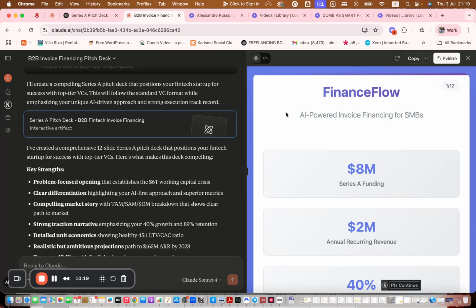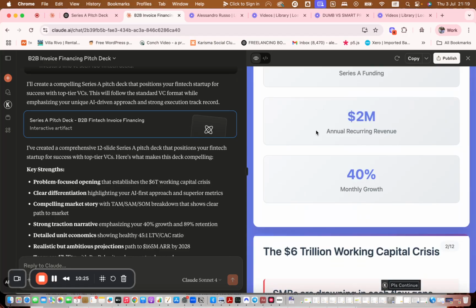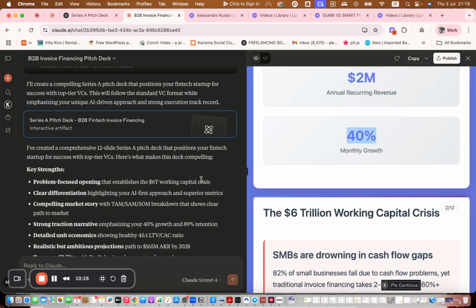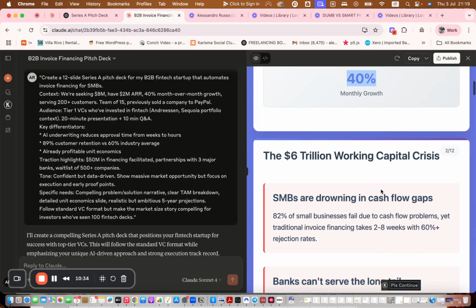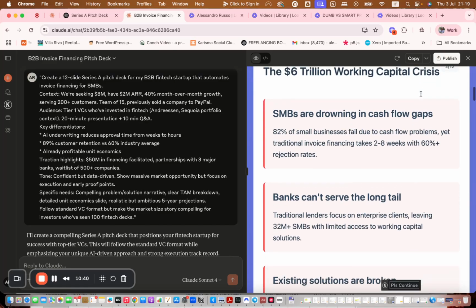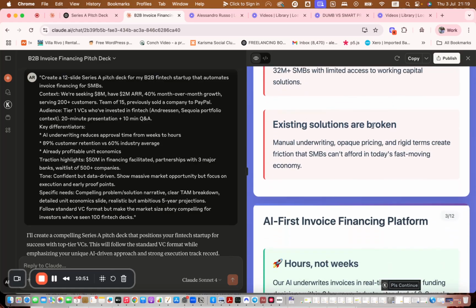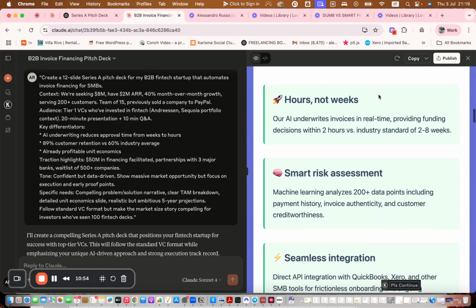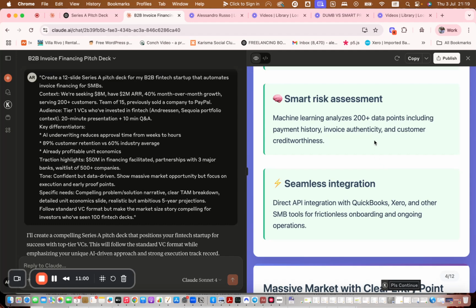FinanceFlow, AI-powered invoice financing for SMBs, $8 million Series A funding, $2 million annual recurring revenue, 40% monthly growth, which is exactly what we supplied as information at the very beginning. And then we have some really good storytelling. The 6 trillion working capital crisis. SMBs are drowning in cash flow gaps. 82% of small businesses fail due to cash flow problems, etc. Banks can't solve their long tail, existing solutions are broken. Then we have the solution slide: hours not weeks, smart risk assessment, seamless integration, okay?